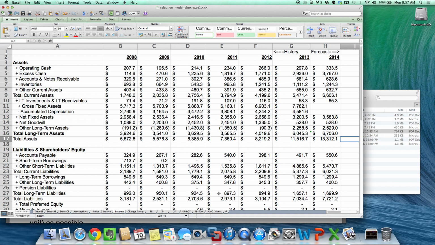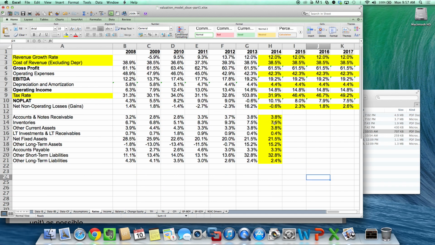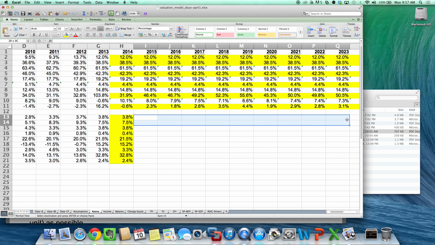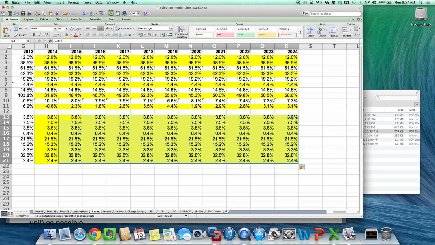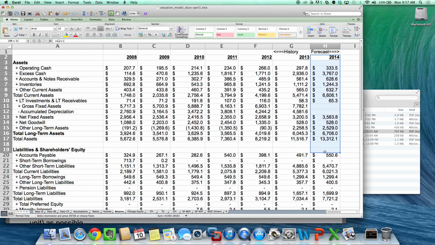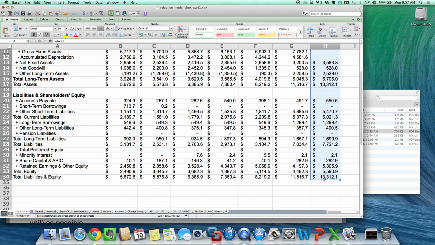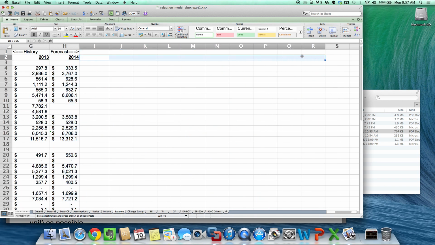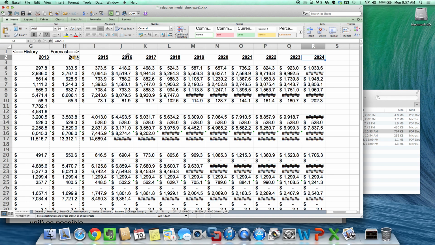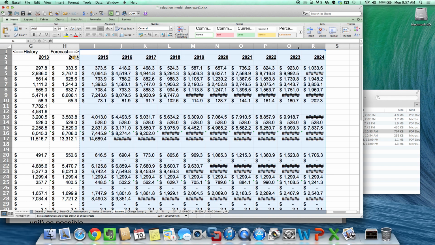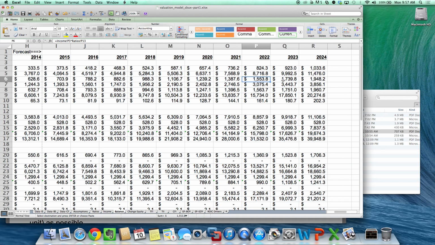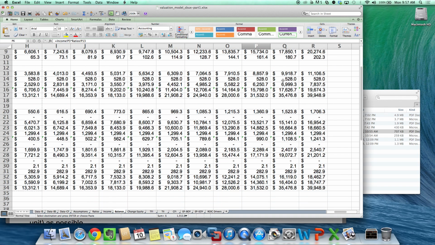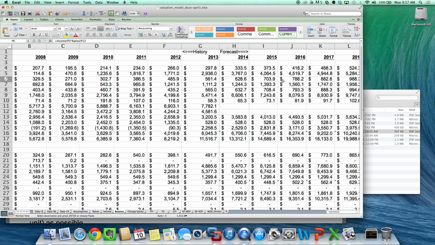All right, so I go back to the ratios tab. I take my ratios for the balance sheet, copy them, paste them out 10 more years to 2024. Go back to my balance sheet tab, take my 2014 balance sheet, copy it, paste it out to 2024. I now have a forecasted balancing balance sheet for SBUX going out to 2024.